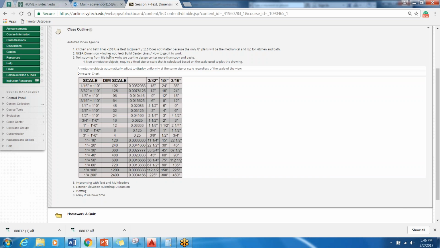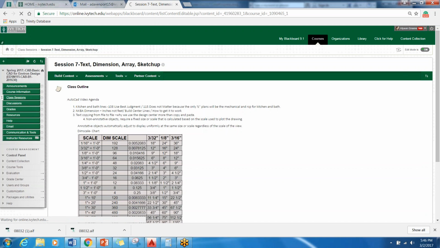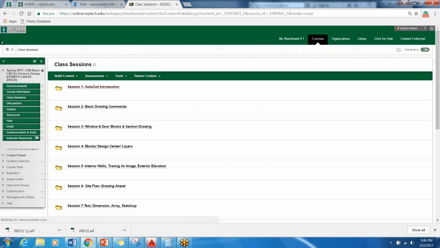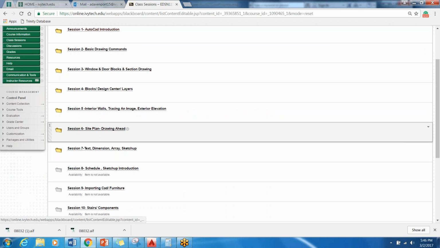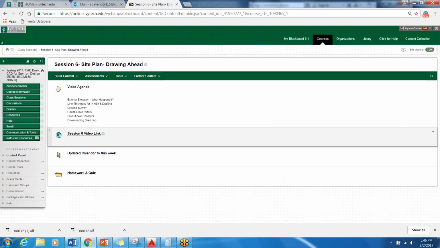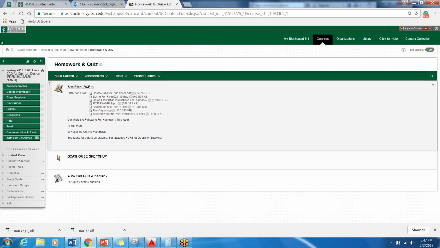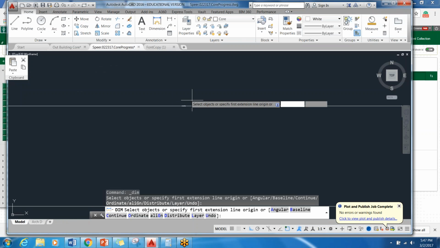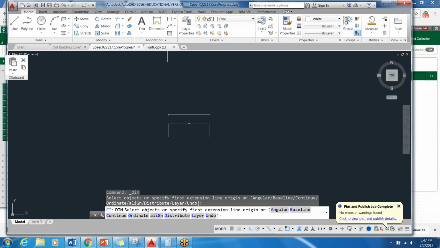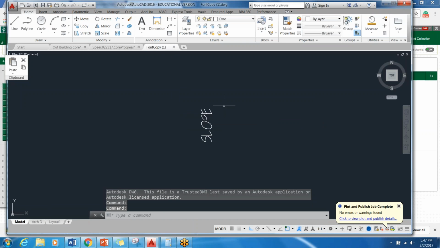So I didn't want to overcomplicate things, but what I did was told you to copy that notes file. So I'm going to pretend I'm you, for instance. I go to class sessions from this last session, session 6, site plan drawing ahead. Homework and quiz. And font copy drawing. I'll download it and I will open it. Okay, so it's going to work for me. It just is, and it's because my computer's been set up.